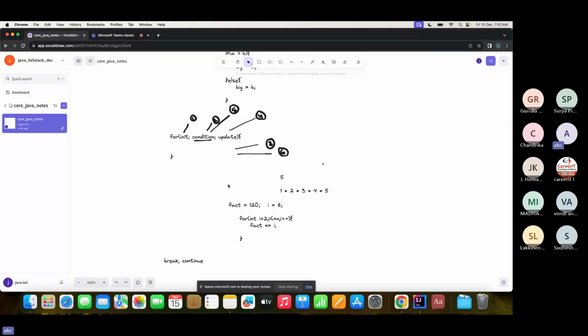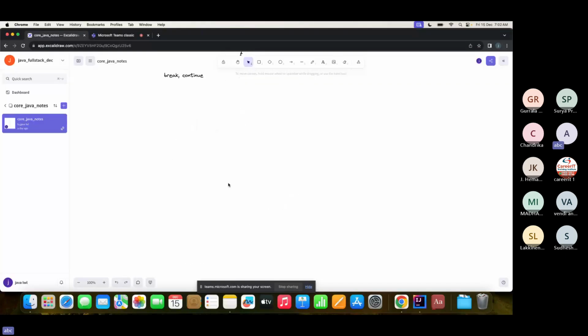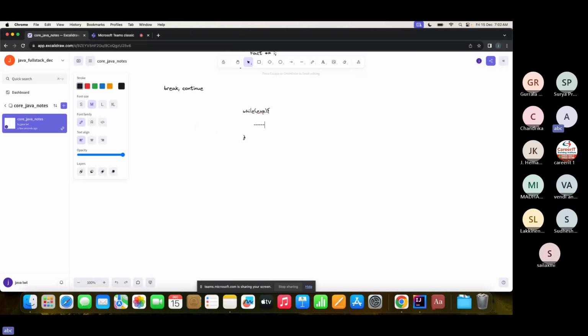A while loop is also the same as a for loop, but a while loop will have only the condition. We are going to write the expression, and if this expression evaluates to true, then this code is going to get executed. But here we do the initialization and updation separately. Initialization we'll do before the loop starts. Updation we'll do inside the loop.